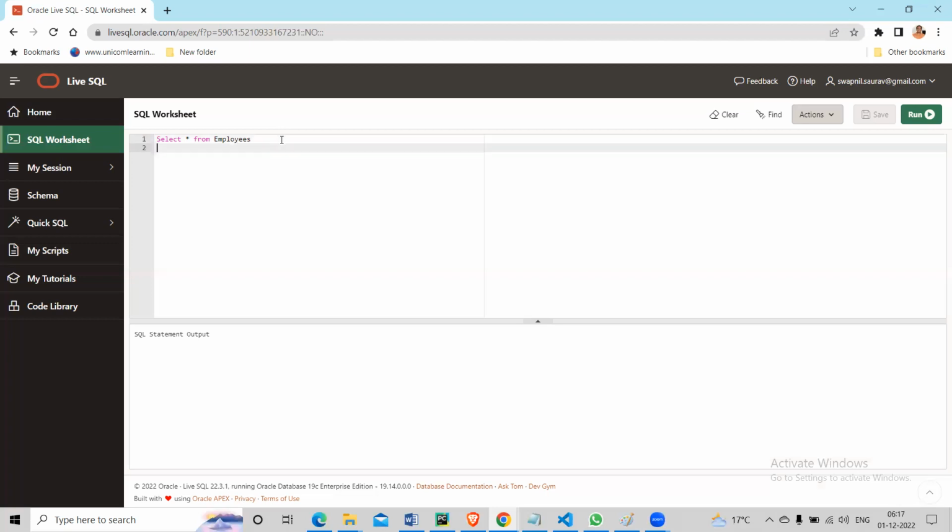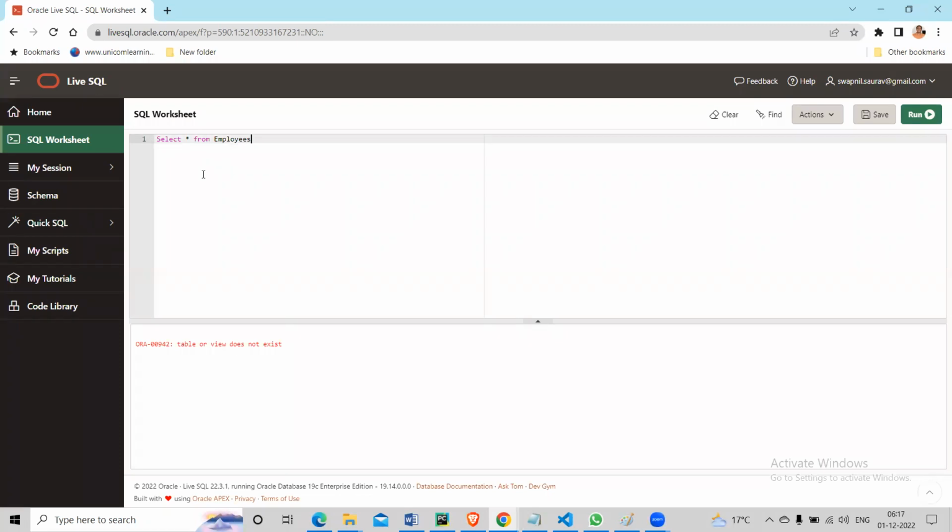Because Go is specific to SQL Server only. It is not accepted. If I put Go here and I run it, it says table or view doesn't exist. It is reading Go as a command. Go is not accepted in Oracle. You can only end the query using a semicolon. But the command is exactly the same.